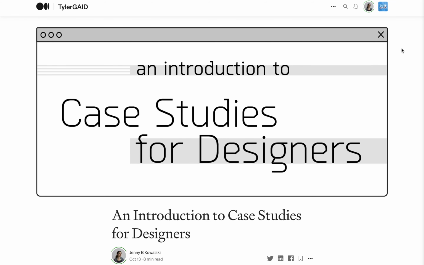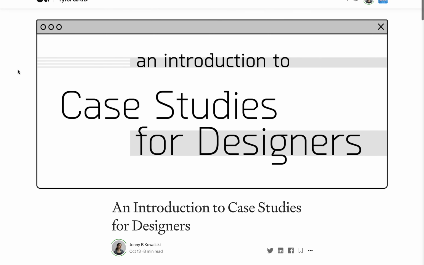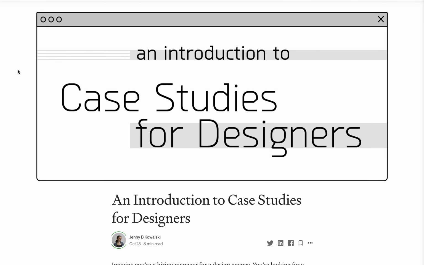So let's talk about case studies, specifically how you can write a case study for your advanced design project. I'm going to walk through this article that's a very general overview of how designers can use case studies, and then we'll look at some more specific examples, and also how you can work on your advanced design case study and divide the work amongst your group.